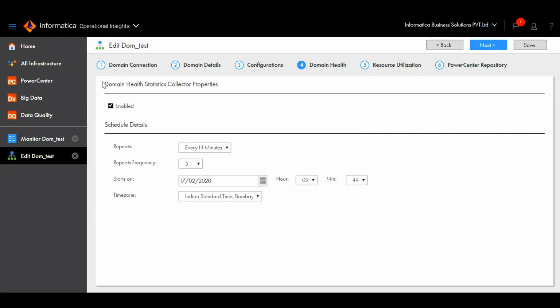So here we have to provide the domain health statistic collector properties. This will be collecting the domain health stats. It will start every n minutes. Say I have given 5, so it will start every 5 minutes. And next, it will start on this particular date and particular time. Along with that, we have specified the time zone, which is IST.